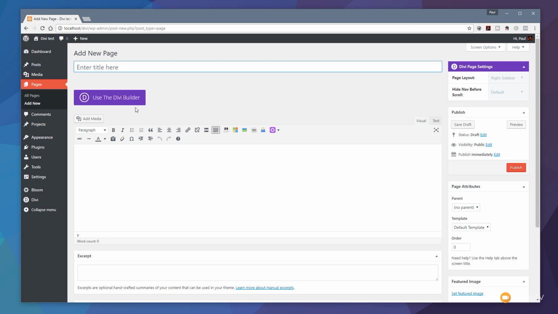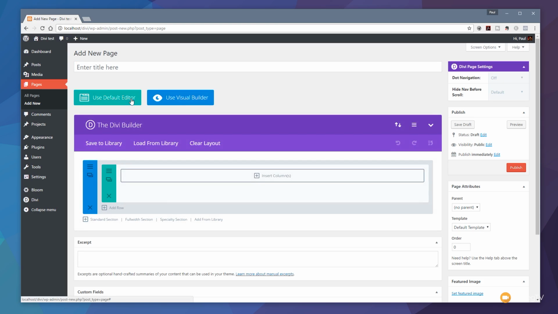Now what we are going to do is click on Use the Divi Builder, and that's going to invoke the editor so we can start working with the layout. Now if you've used Visual Composer, then this is going to look very familiar to you. You're going to have a typical kind of layout. We've got rows, we've got columns, we've got different sections and so on. However, it's quite different to Elementor.